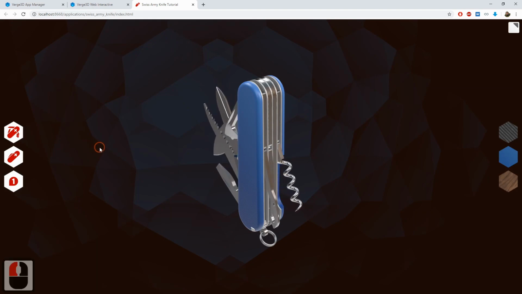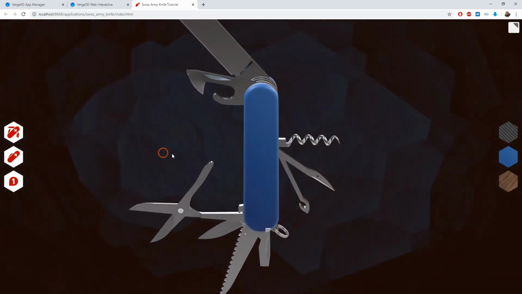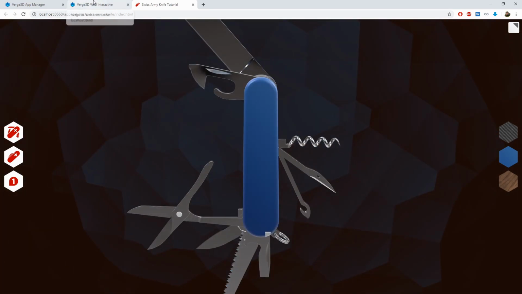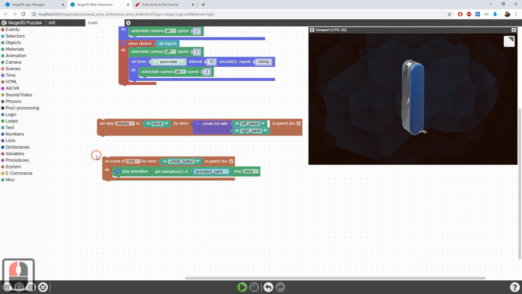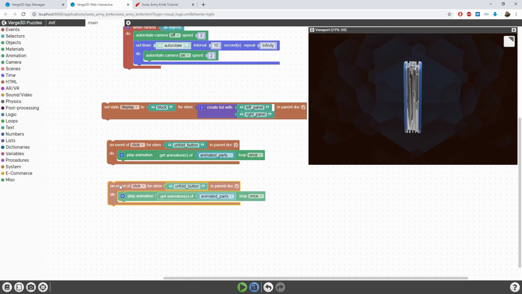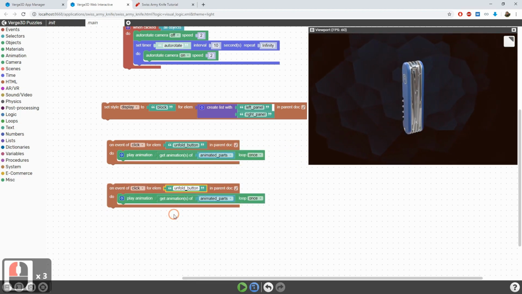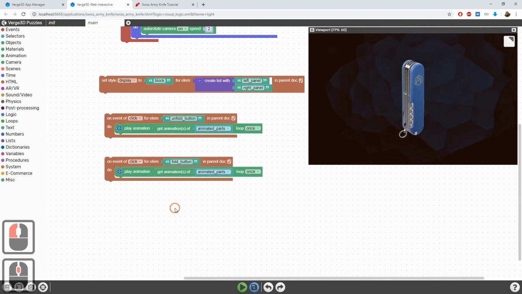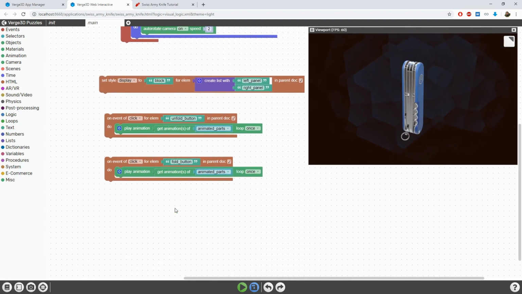Now the animation is played just once rather than looping infinitely. Let's do this with the second button, which folds the instruments back. We can just copy and paste these puzzles and rename the ID in the text field to Fold button. We also need to play the animation from frame 50 to frame 1, that is, in reverse.